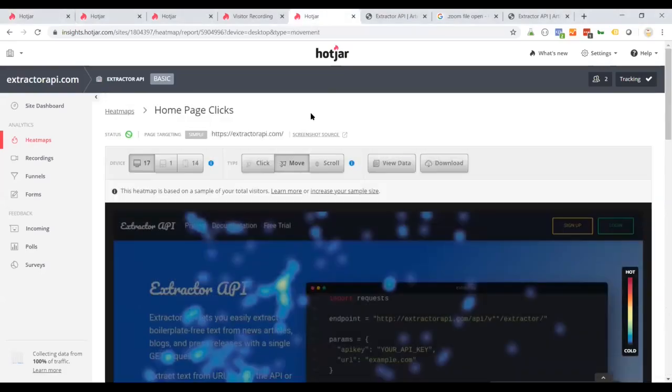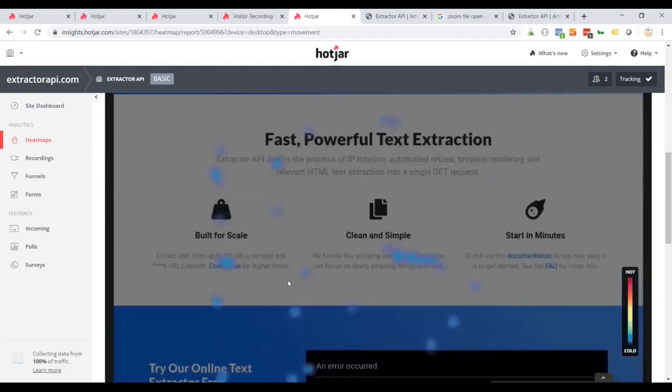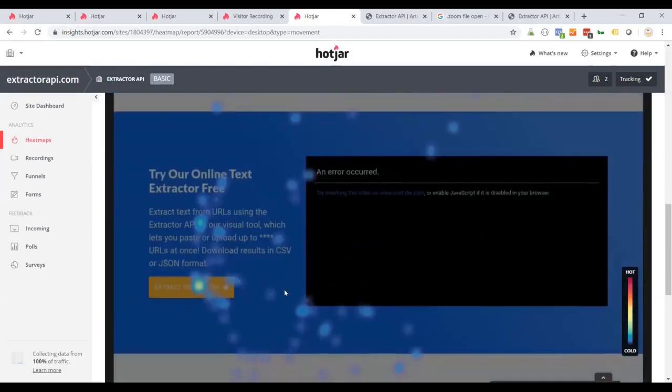Okay, so the last piece of Hotjar heat maps that we're going to look at is the movement. So sometimes you'll see discrepancies between where people are and where they're going on the site. So there's an example of that here. Down here on the site, we have the extract online free. We do have a lot of movement on this area and people sort of hesitating. You also see a bunch of movement around it, which likely leads to this YouTube video that's embedded here.